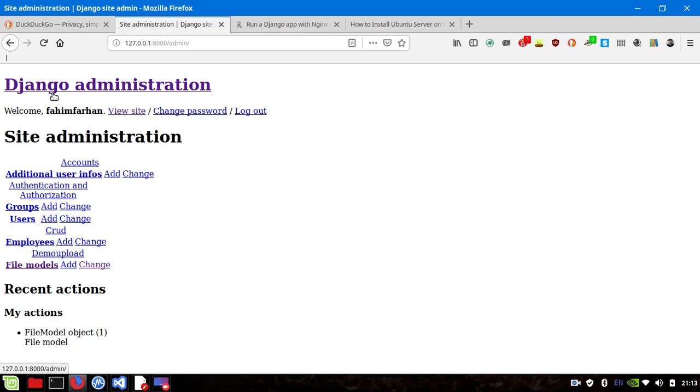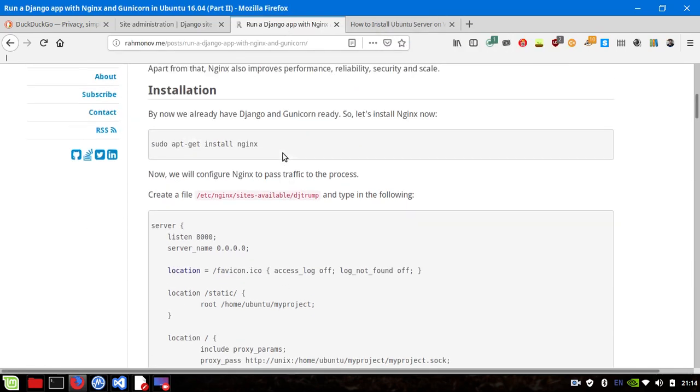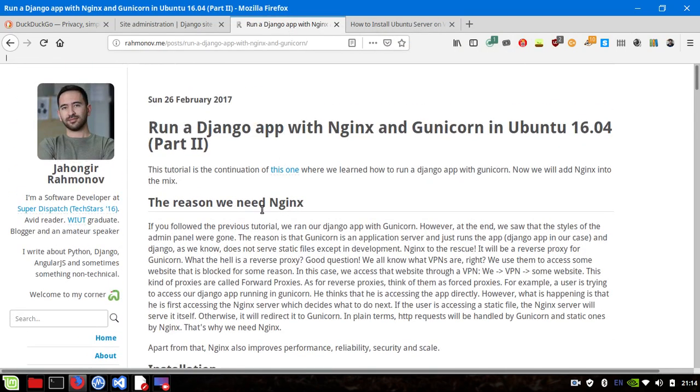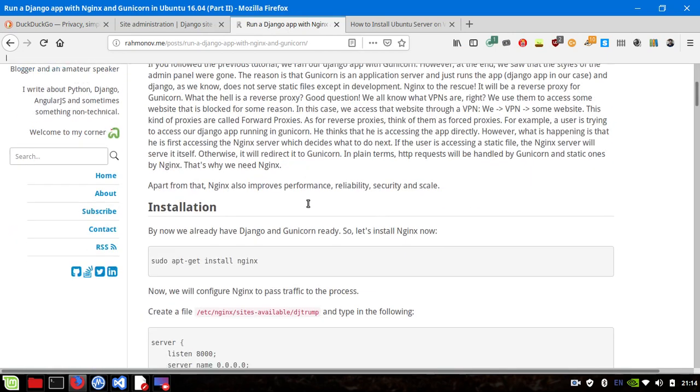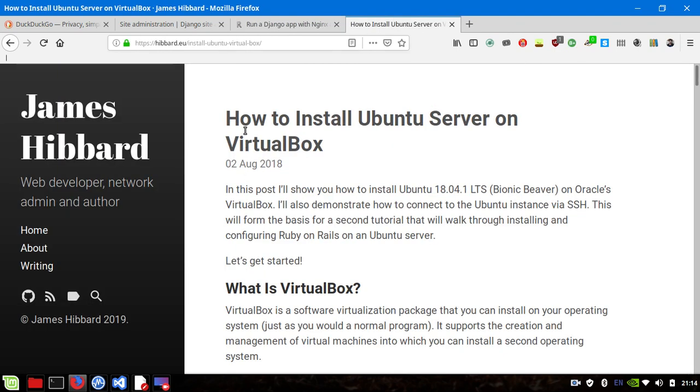Okay, so basically I was following this tutorial. So we're going to use Nginx, and in order to use a server we're going to use Ubuntu Server, inside a VirtualBox. So if you don't have this thing, I suggest you can follow this tutorial and make an Ubuntu server inside your VirtualBox.